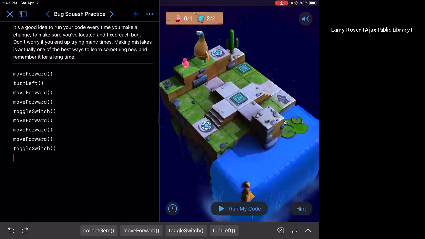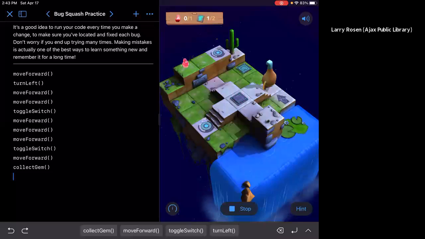Here we go. Move forward and press collect gem. And here we go with the final run my code. Let's see if it worked. He's going to start at the arrow. Move forward, turn left, move forward, toggle switch, move forward.